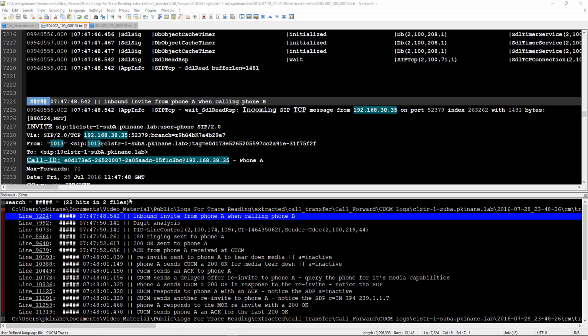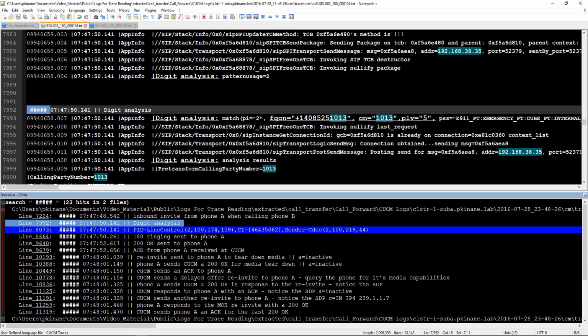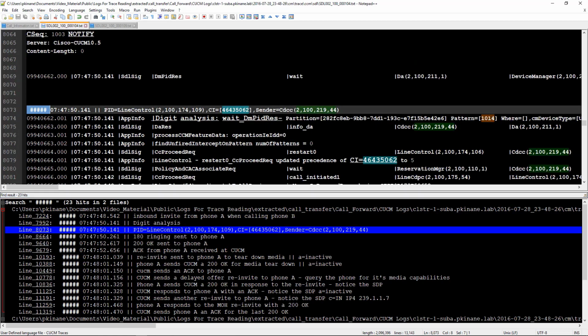I've now gone through and marked all of these up with the 5 pound signs and just a quick summary of things. And then I did a Control-Shift-F and I searched for the 5 pound signs. So down here you can see that there's an inbound invite that comes in from the phone that's placing the call. So that's our phone A saying, hey, I want to call phone B. CUCM performs the digit analysis, and then a little after that, we get our CI, line control, CDCC, all that stuff we've already looked at.